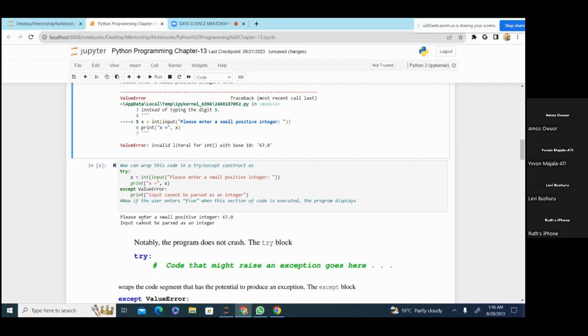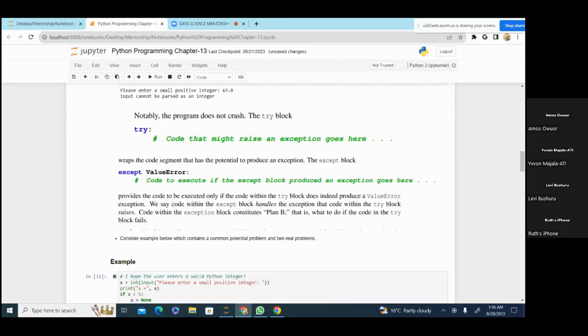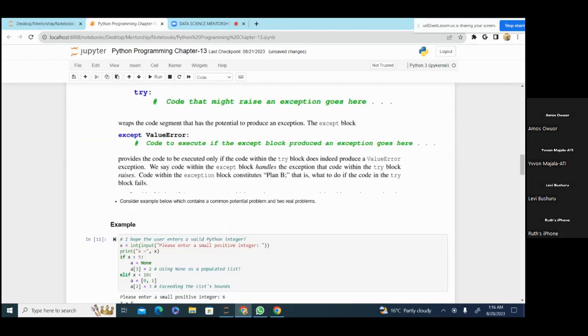But in this second case, you see it doesn't give me an error. It will just write 67.0, but it will not execute it. It will tell me input cannot be passed as an integer. So that is the first example of try and except.